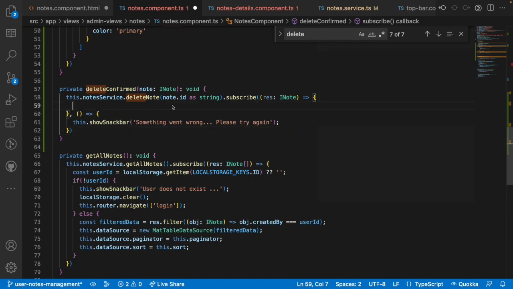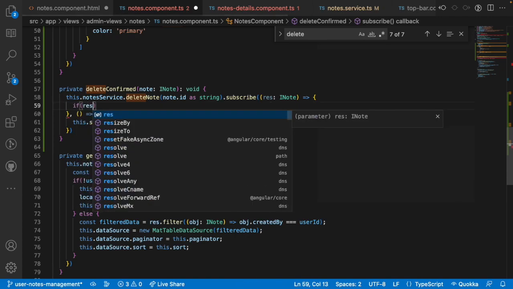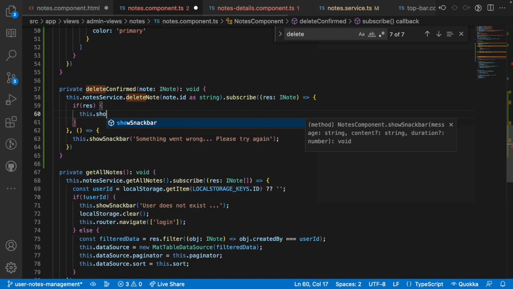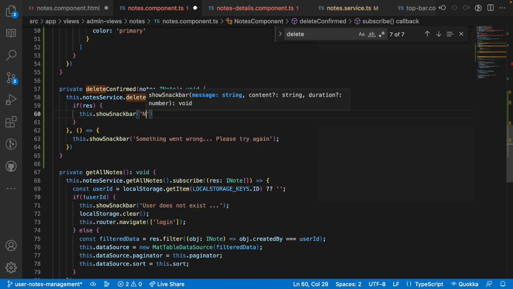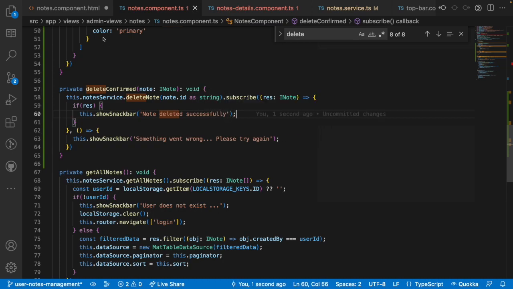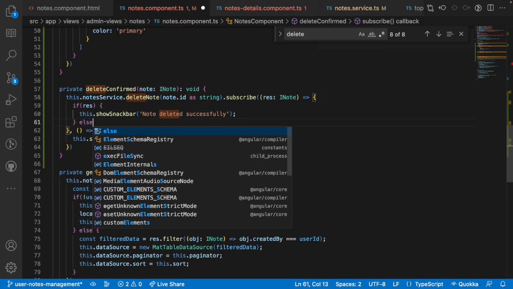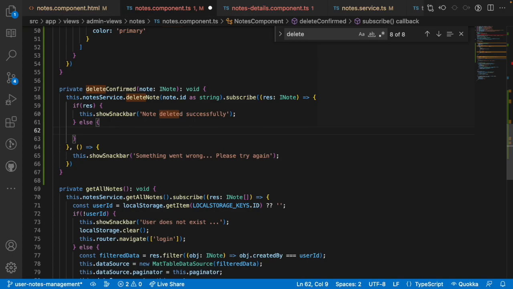Now once you get the response, we have to show a particular snack bar. For example, if the result exists, then I want to show this.showSnackBar of note deleted successfully, and semicolon, save this, and HTML, save this. Now we are passing the note, and that note is deleted. If the response does not exist, that means something happened, but we are not sure. So what we can do is just copy this and put it over here. Note deletion failed, try again. Let me save this.